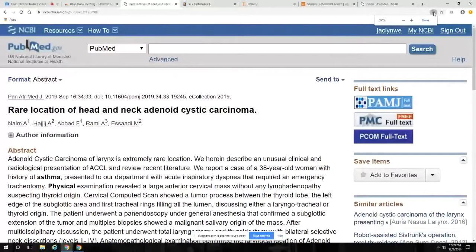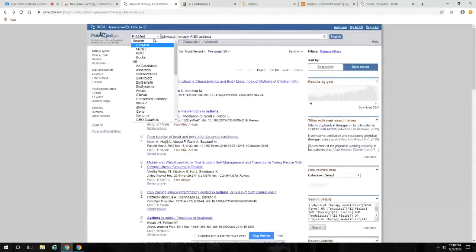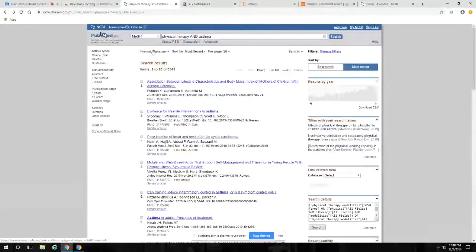All right, going back here, we have 3,000 results. A lot of them are not actually relevant to what we're looking at. In this case, we're going to try MeSH. So MeSH stands for Medical Subject Headings, and it's a controlled vocabulary for PubMed.